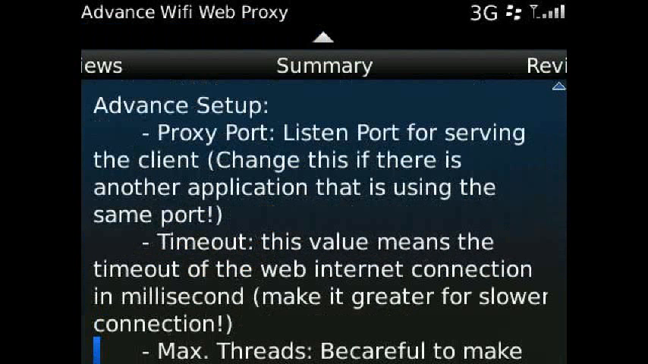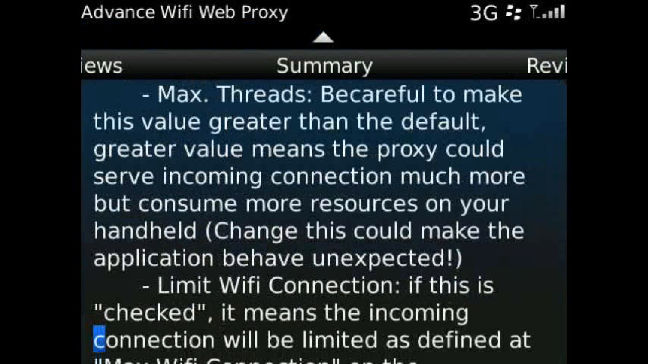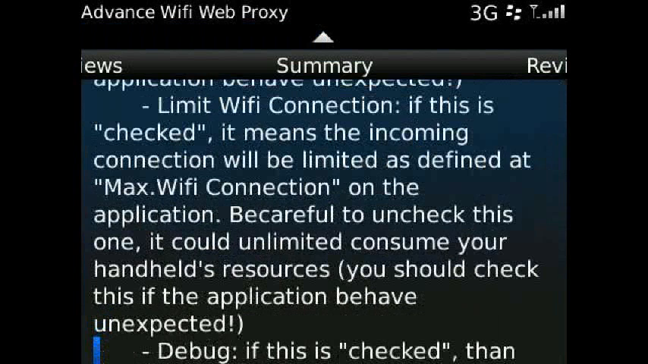And there's also maximum threads, and just be careful when changing this. It could also make the application behave unexpectedly, right? There's also a limit Wi-Fi connection, and if you check it, the connection will be limited. So if you uncheck it, your Blackberry resources will be consumed by this application, okay?